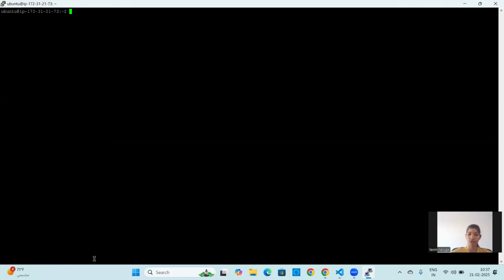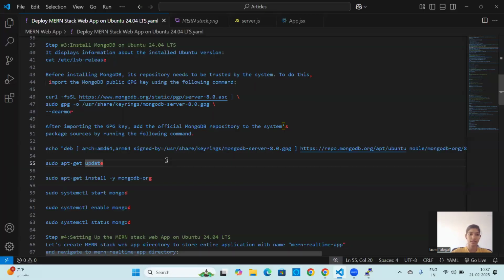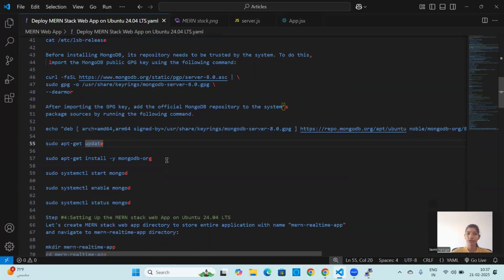Now we will install MongoDB. For that, we have to follow the steps. Before installing MongoDB, its repository needs to be trusted by the system. So to do this, we have to import the MongoDB public GPG key using this command. For that, we use the command line tool curl.